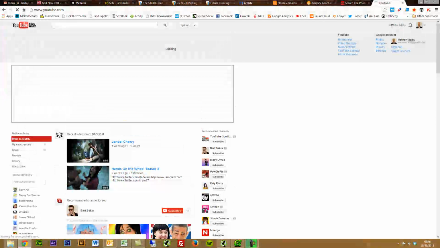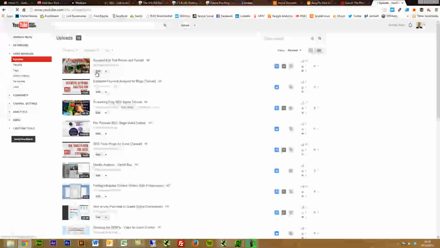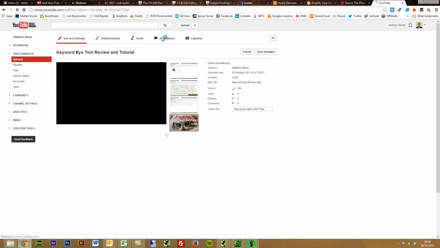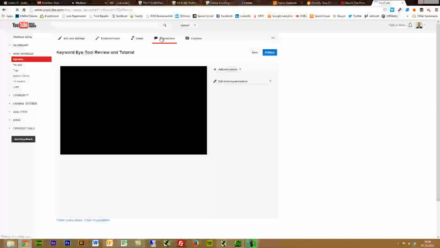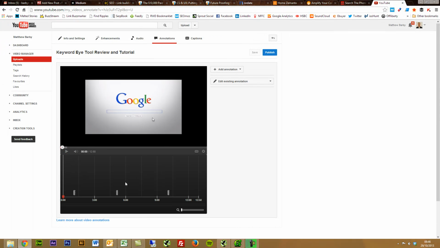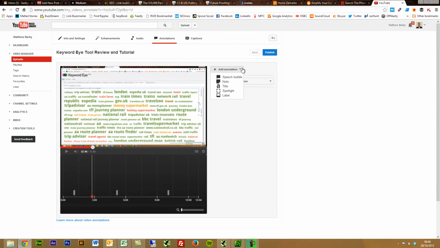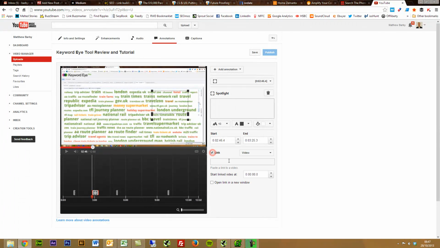So when we go into video manager, let's just go here. Annotations. Okay, so you'll see I've got a few annotations in here, but what you can do at any point is add an annotation, like a spotlight. Add this hotspot anywhere, and then you can link to a video, paste the link to your other video.